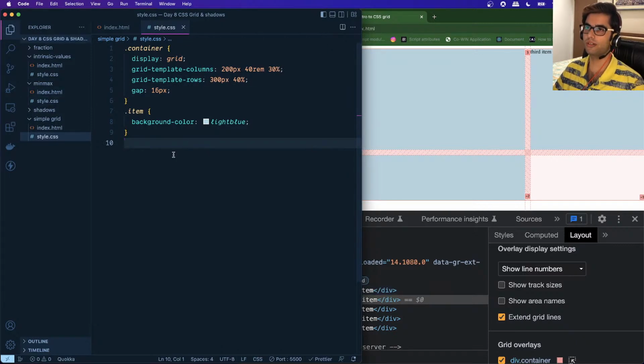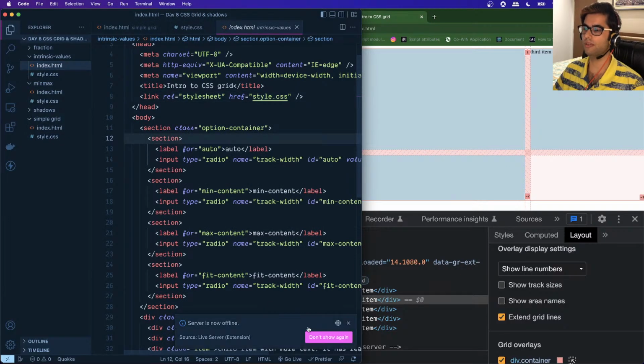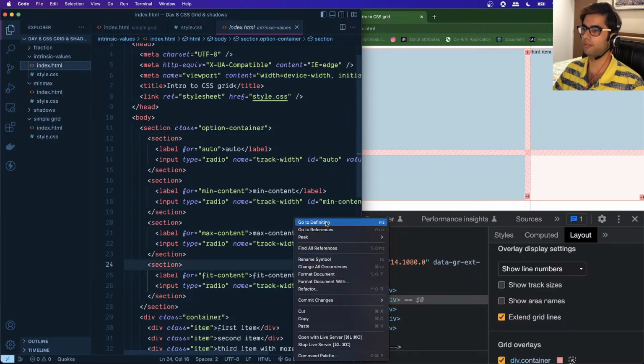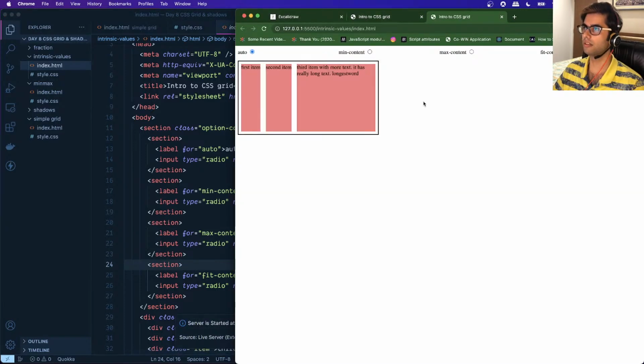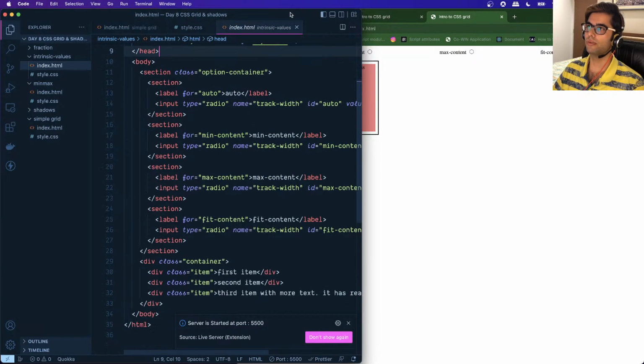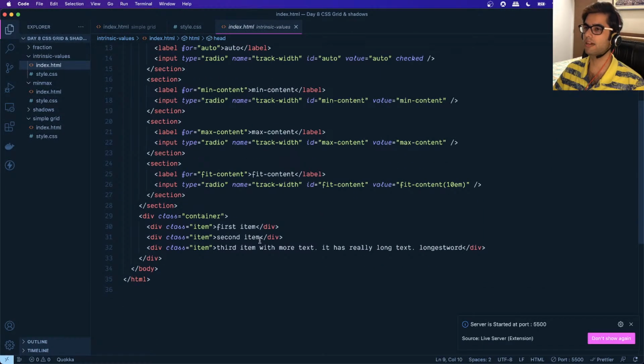Let's move on to the next topic, which is intrinsic values. So let me stop this. Let's move on to intrinsic values. Let's go live with this particular example. All right. So let me explain what has been done over here.